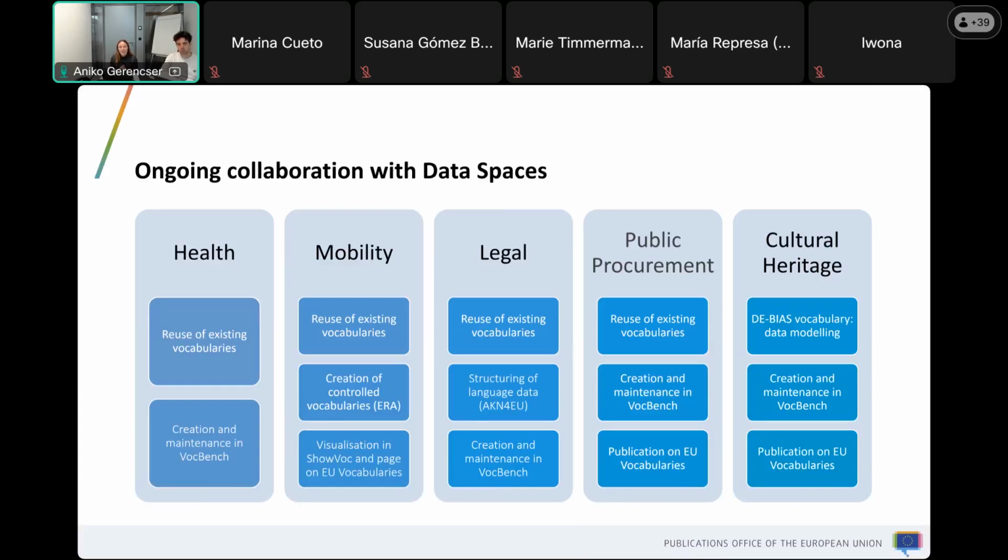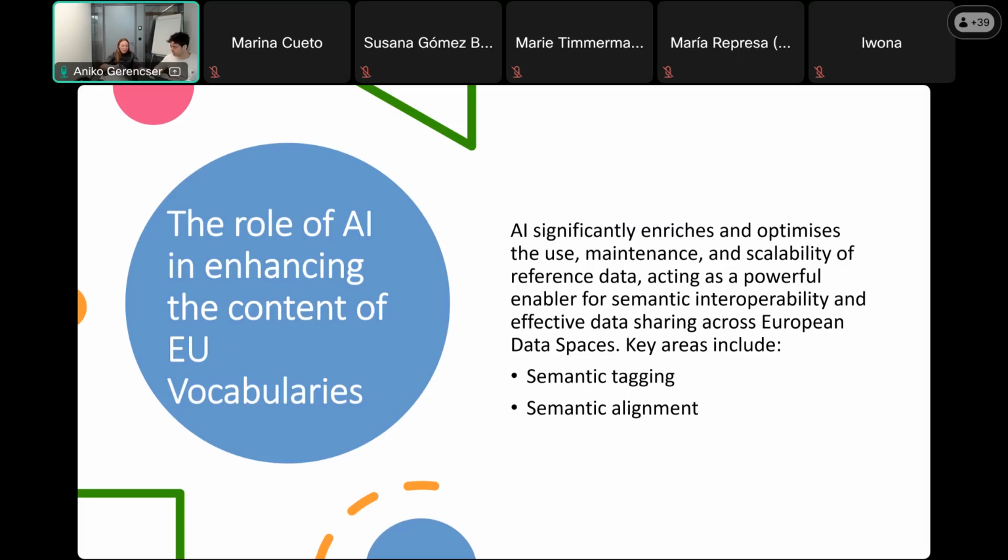And in this slide, you can see an overview of the services or of the use cases or of the vocabularies that we provide for the selected data spaces. So either the creation and the maintenance in Workbench that is again done collaboratively with the stakeholders, or the publication in ShowVoc or on EU Vocabularies, or in Stellar, of course, and mainly the use of existing vocabularies that we really promote to use the same reference data sets across all the data spaces to promote interoperability. So now I give the floor to Vassilis for the part on the guide.